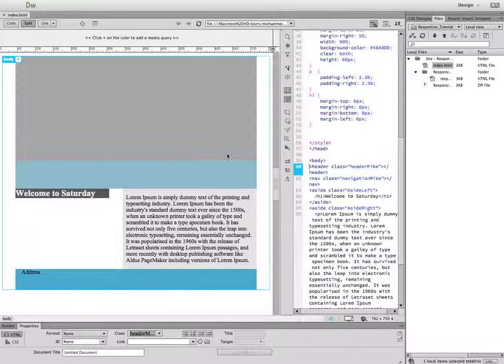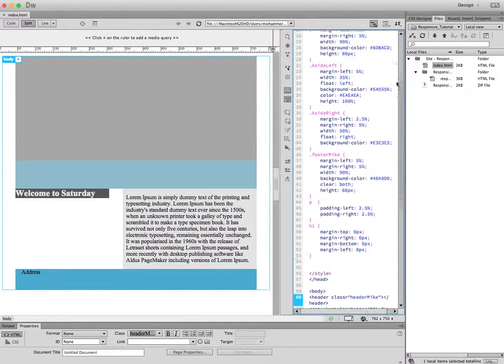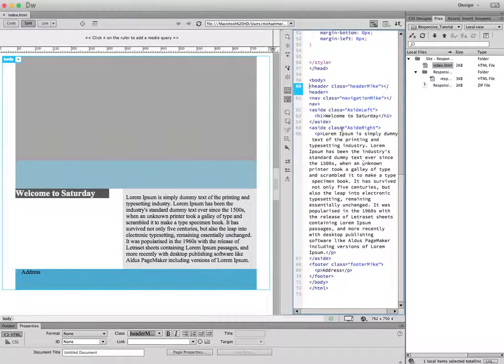Responsive website page called index.html, and you can see in the code over here on the right, it's the basic setup that we've been using for the structural part, where we have a header, nav, an aside left and right, and a footer at the bottom of this.